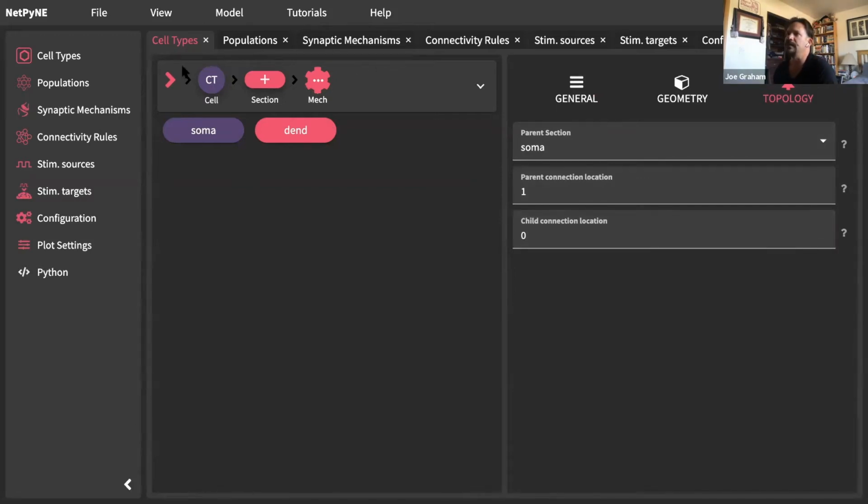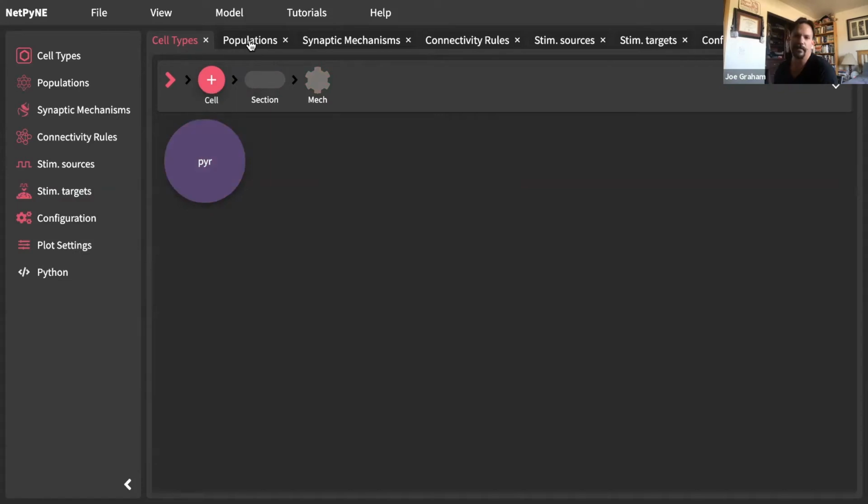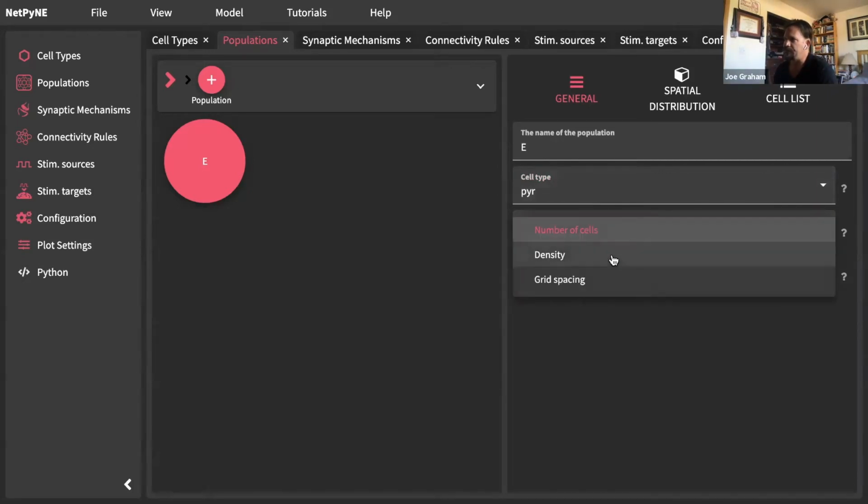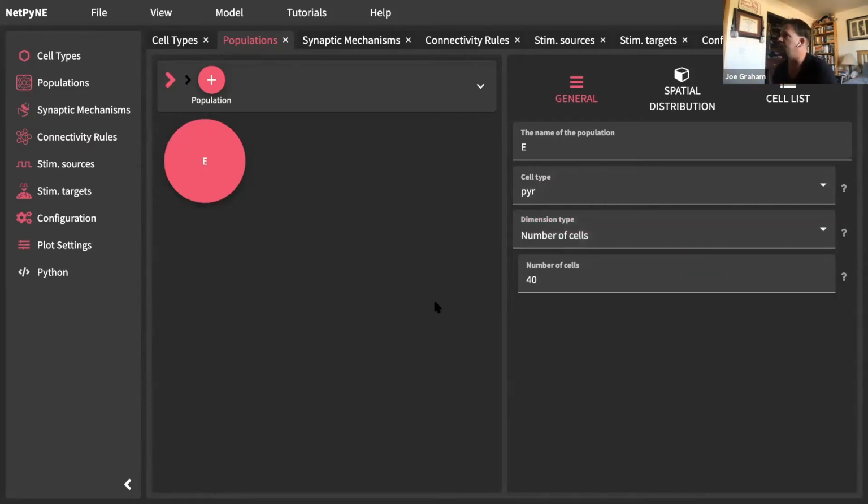Okay, so we've got a cell type now, our pyramidal cells. Now let's make a population to hold those cells. So we'll click on the populations tab, click the plus button to add a population. And we're just going to call this one E for excitatory. The cell type, the only one we have available is the one we just imported, PYR. For number of cells, we're going to put in 40. And you can also choose it versus density or grid spacing. You've got different ways to lay out your model. We're just going to leave the defaults in place for now.